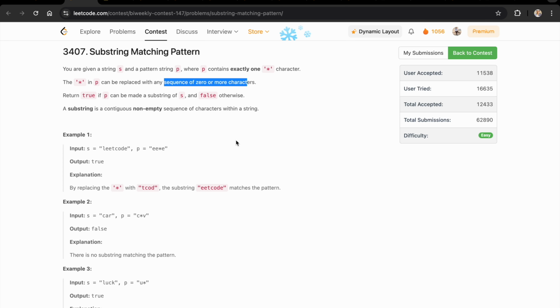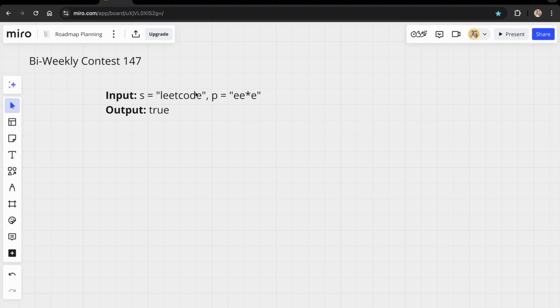Okay. So let's look into the example. In this we are given a string S as leetcode and P as e asterisk e. So here the first e is matching with this e, and this e is matching with this one, and T C O D is matching with the asterisk.